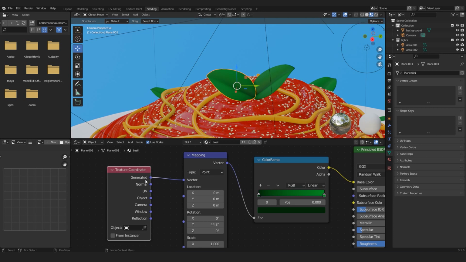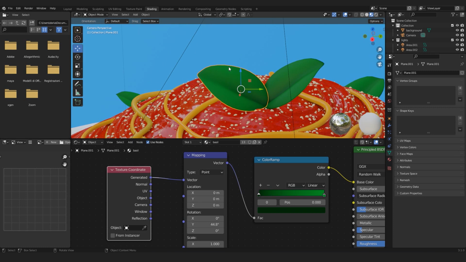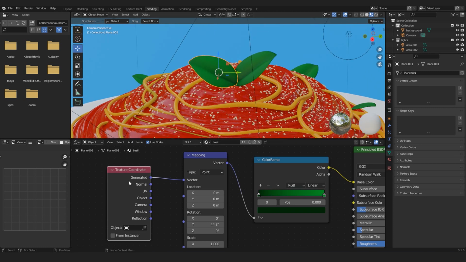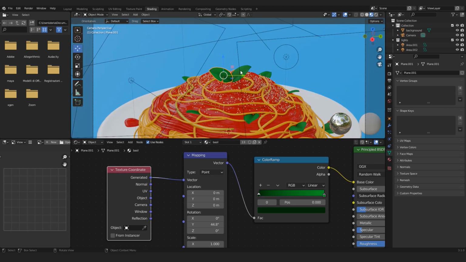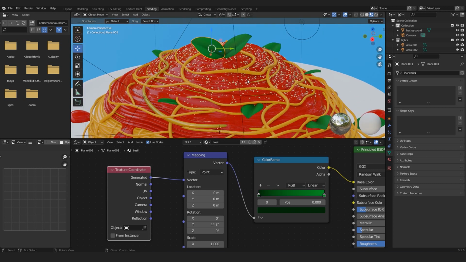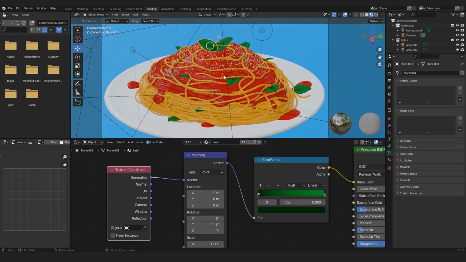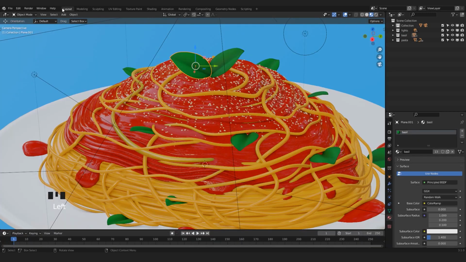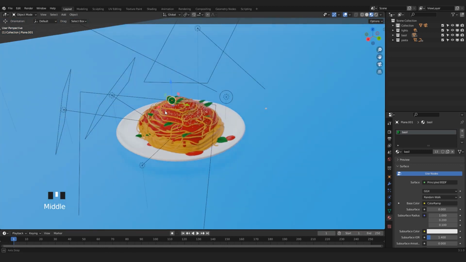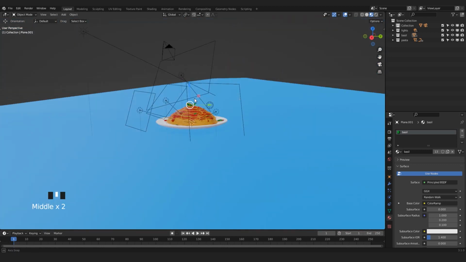Remember to always use generated or at least object, or obviously UV in case you want to create UVs for your 3D model. But I suggest generated, because object can give some problems if you want to animate the model. And yeah, that's it. Let's have a look at the final settings for the lighting.